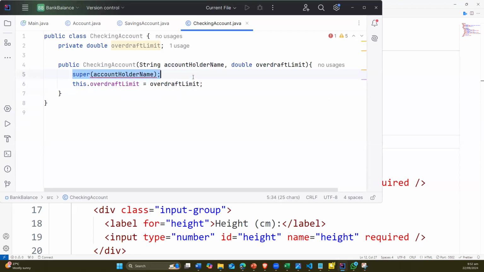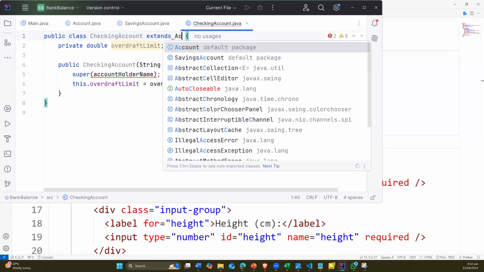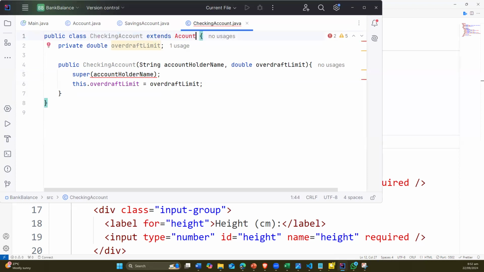Now, over here, the super is underlined. Why is it underlined? It's underlined because over here, I've told the person I'm using the checking account class, but I have not told it that all of its information is coming from the parent called account. So I've done extends from what? Account. So it doesn't know why I've created a super and I'm telling the super to hold account name.